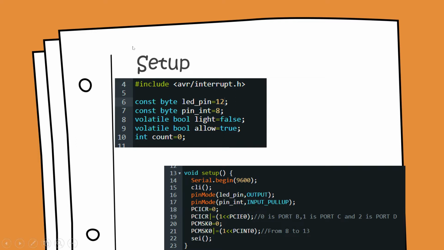Then there is an integer called count. This is merely for diagnostics, and I've just added it so that we can keep track of the number of times that we are pressing the button. Then the LED pin, that is pin 12, is initialized as output. Pin 8 is initialized as input pull-up.